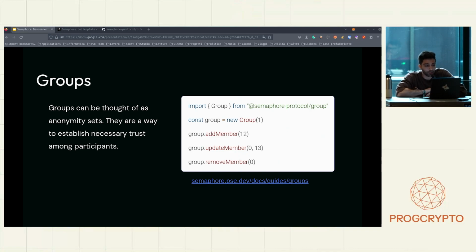The second important concept is groups. Groups can be thought of as anonymity sets. Groups are very important, not only from a technical point of view, but in our society too. They are a way to establish necessary trust among participants. As you can see, there is a library for creating groups too. It's pretty simple.